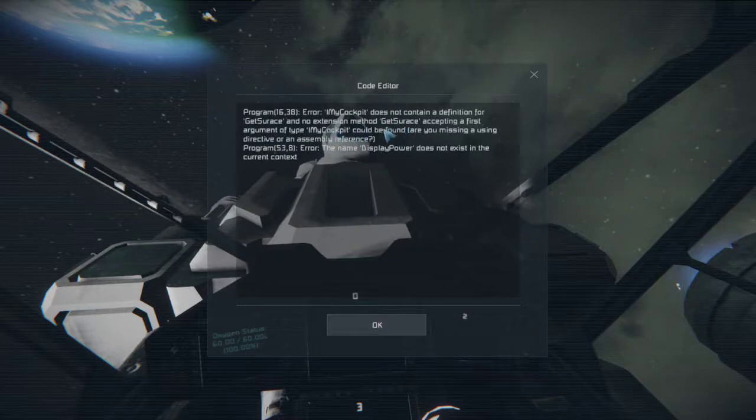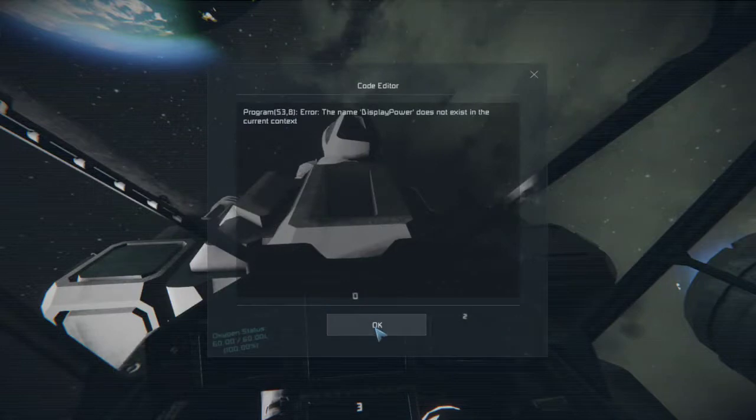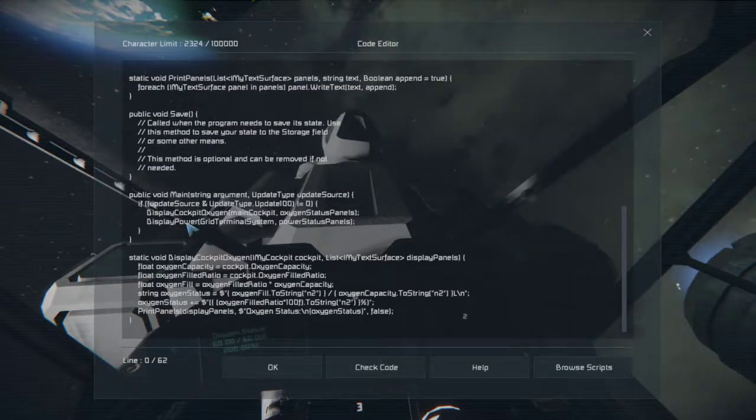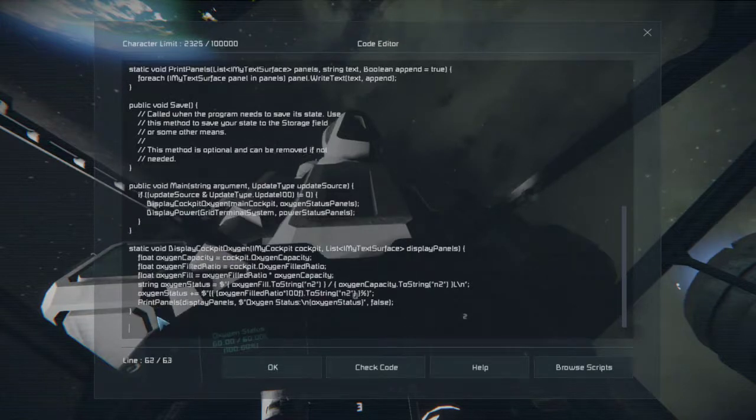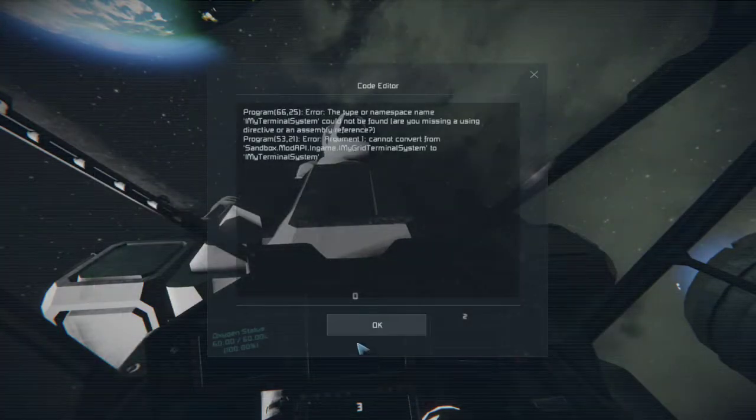I misspelled get surface, super duper, and I didn't create the function yet, so that's all fine. Yep, display power does not exist. So I'm down here, I'm calling the display power function, but I don't have a display power function. So if I do static void display power, my terminal system GTS, list my text surface panels. I'm not going to have that do anything just yet. I just want to make sure I can clear the error.